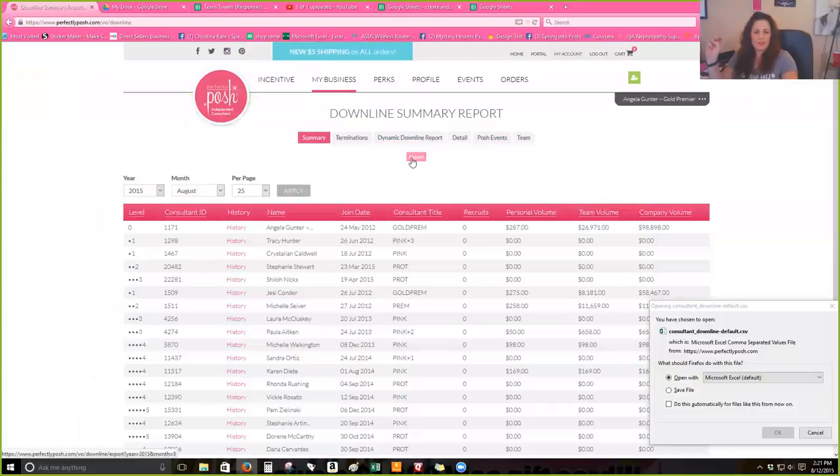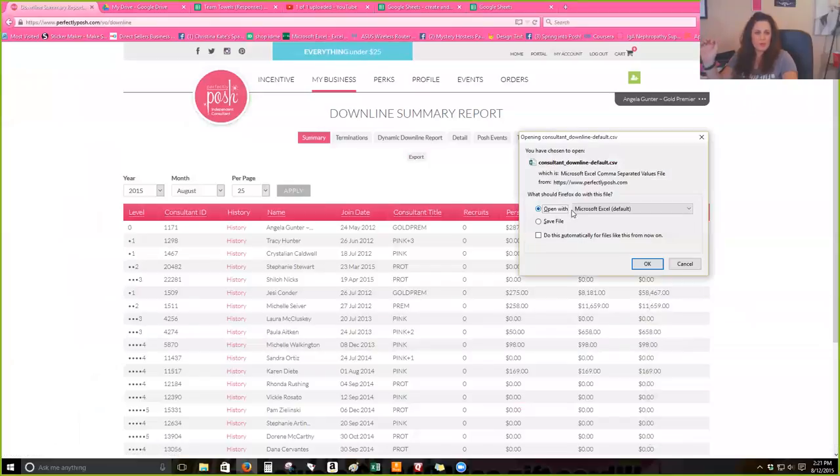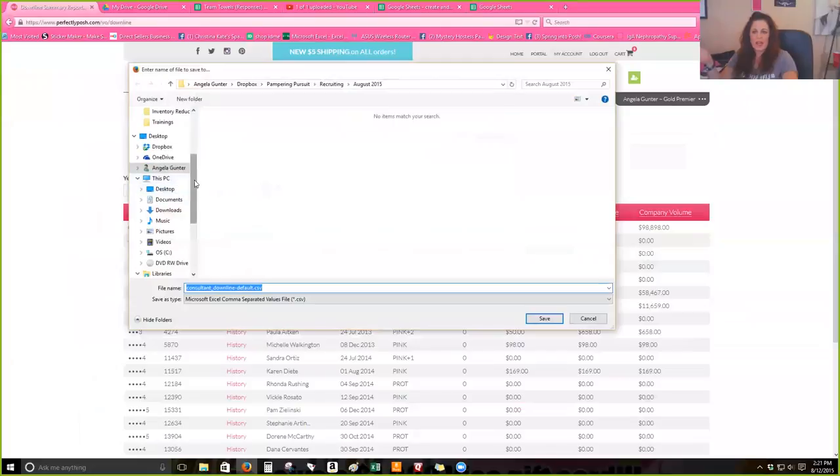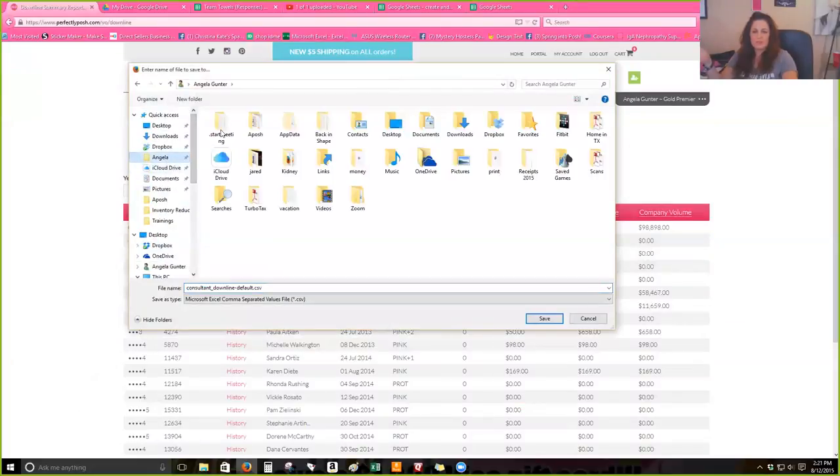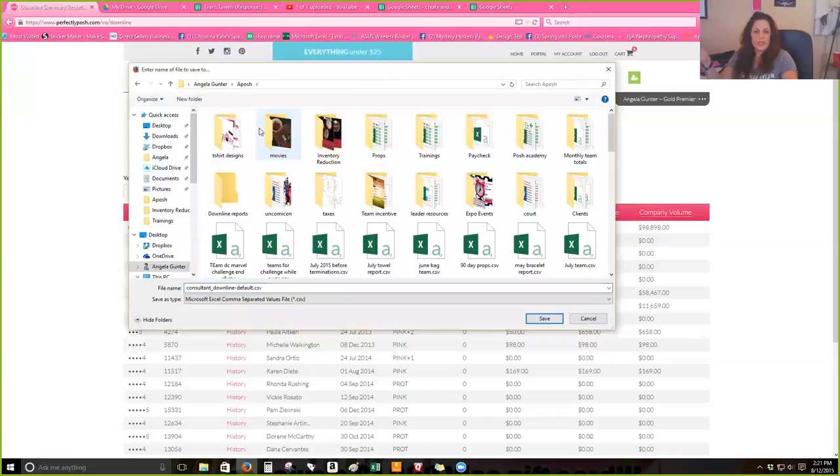And then just click Export. And it'll open up this little doohickey right here, and it'll say open with or save file. So you're going to just want to save the file, place it somewhere safe. I have a folder in my Angela folder, and it's called A Posh. And the reason why it's called A Posh is so that it pops up first alphabetically.